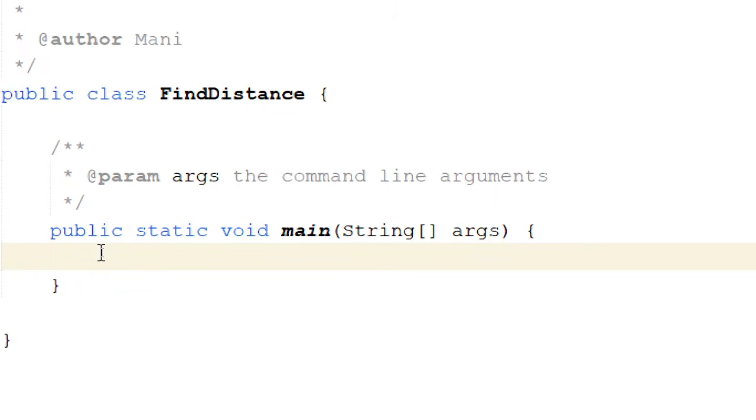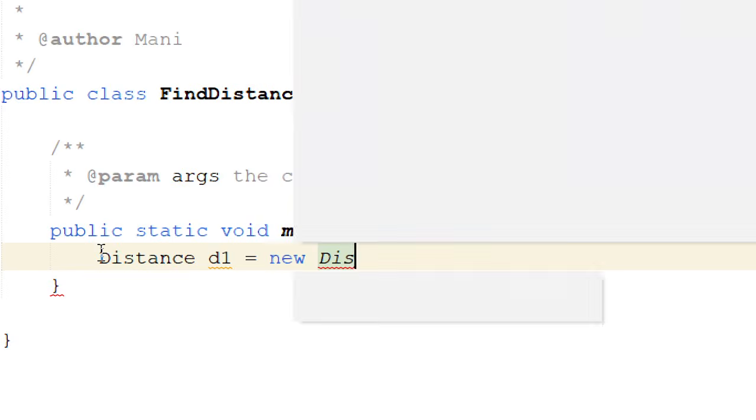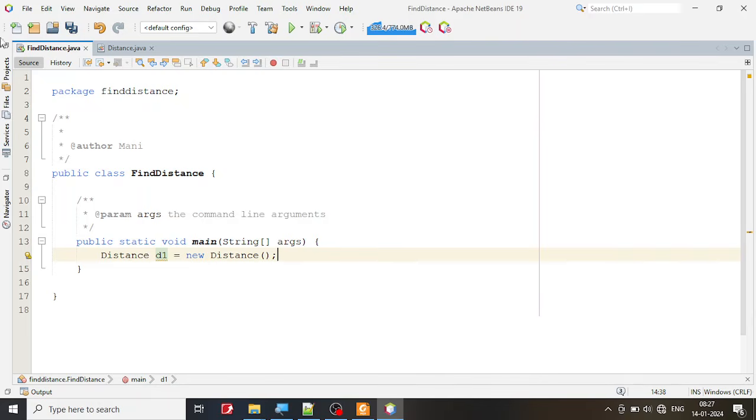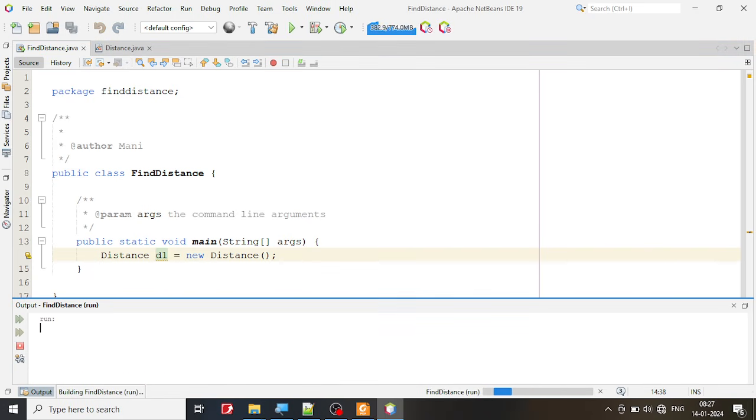and I'm going to create an object of the class distance. Let me say Distance d1 equal to new Distance. I'm going to just call it, and I'm going to run this one. Let me save both of them and run this one. When I run this, I'm not doing anything, just running it.